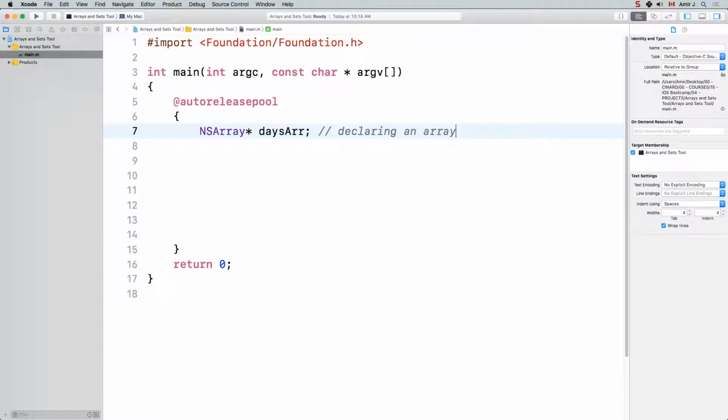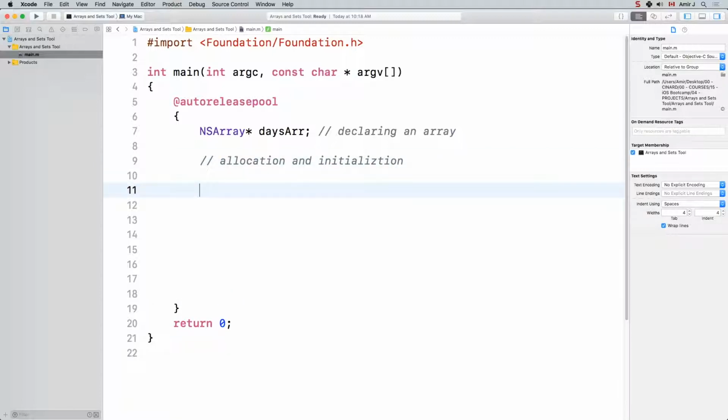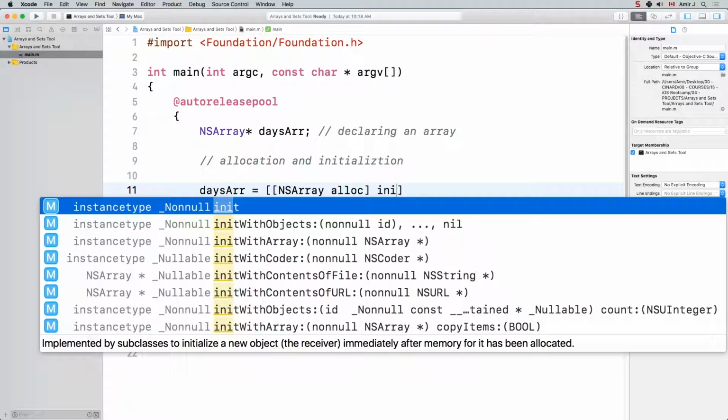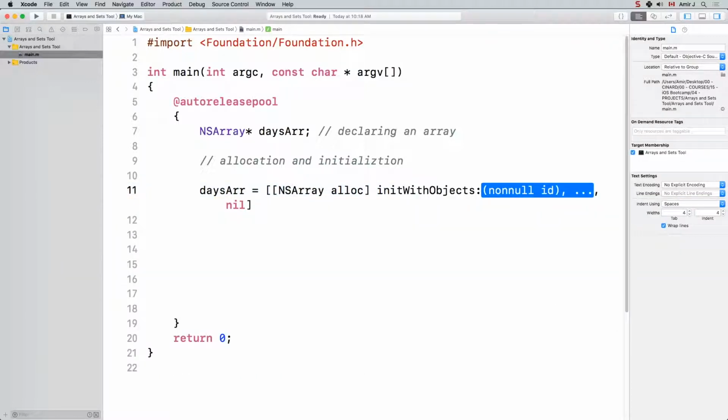Now the next thing I have to do, and this is quite important, is both allocate and initialize an array. This is a topic we haven't really seen much in the past, and we will talk about it in much more detail in the future. So the next thing is allocation and initialization, which is done like this. daysArray is NSArray alloc, and initialize with some objects.